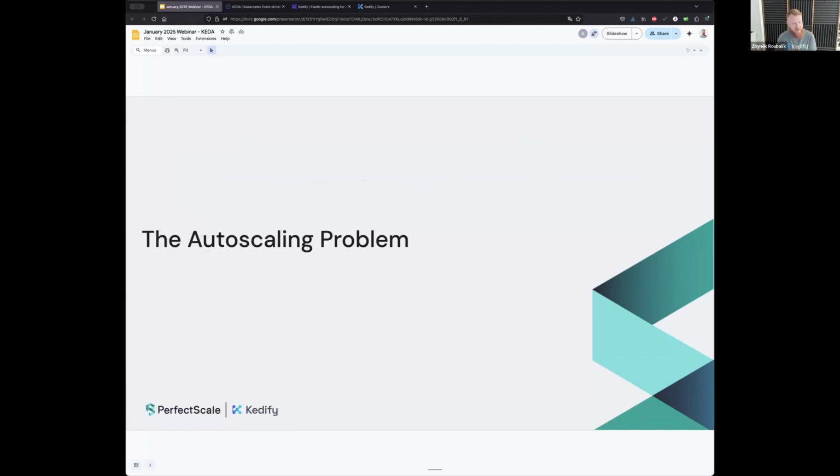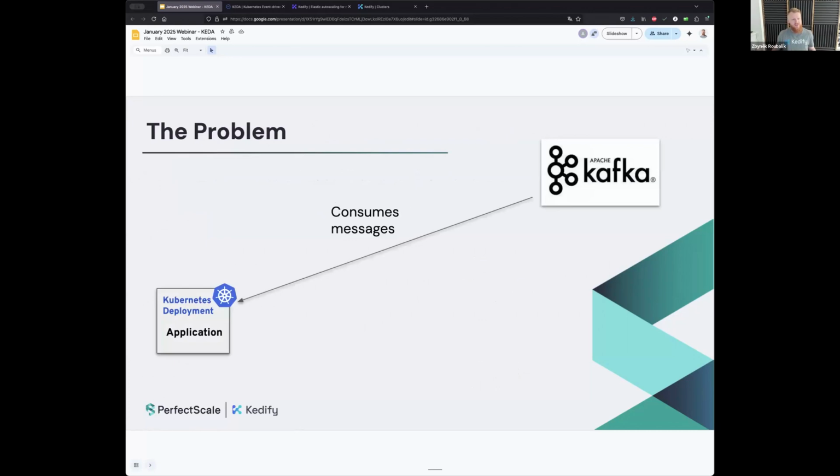Let's say why do we need it, and what is the autoscaling problem? So let's say that we have this application. It's a plain Kubernetes application, and it is consuming some data from some external system. So this could be a message queue system or some database or whatever. In this specific example, it is Apache Kafka. And Apache Kafka has these topics and messages stored in the topics, and our application is consuming those messages from the topic. And we just discussed that we would like to bring the elasticity into the system.